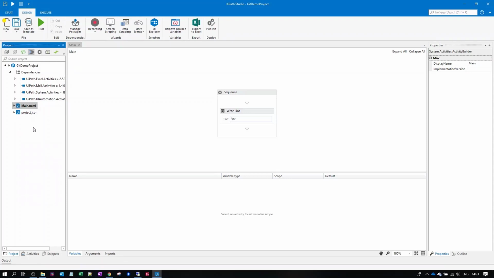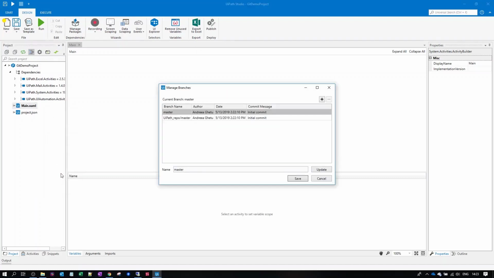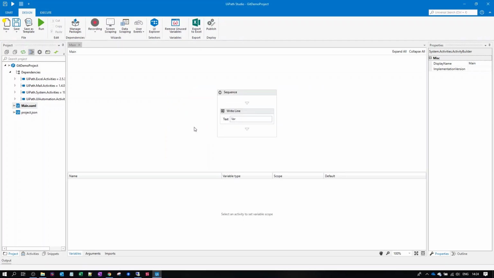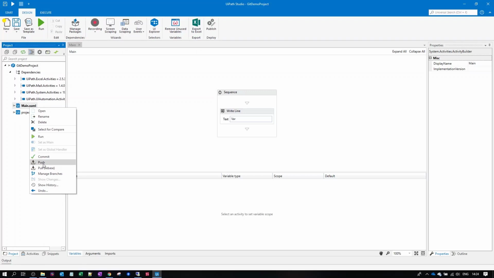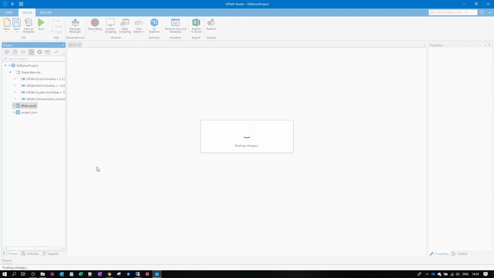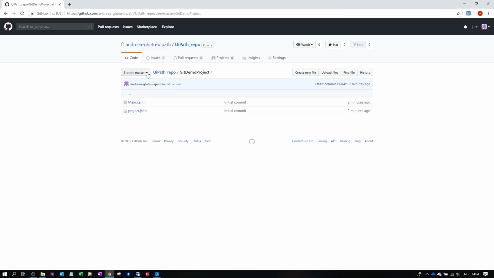As by default, we only have the master branch, we have to create another branch to work in. In order to do that, we need to go to Manage Branches and create a new branch. To start working in the new branch, we have to check out the branch first. Let's push the new branch to the remote. As you can see, the new branch is now on the remote as well.